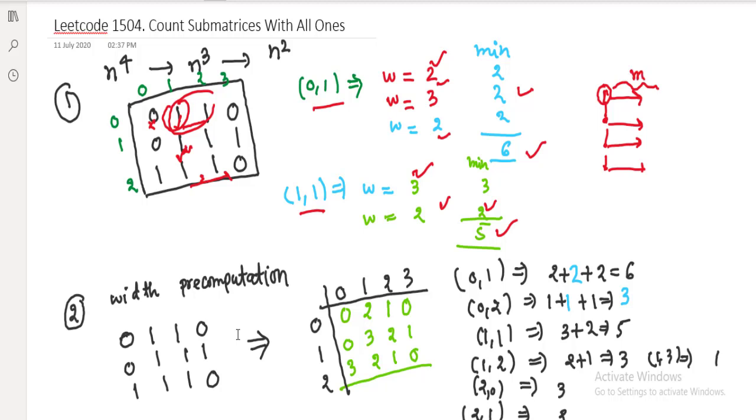If the number of columns is m, it can take m time, and here also it can take n time if there are n rows. So to choose a particular index, it takes n cross m time, and here also it takes n cross m time to find the total number of submatrices. So it will be n square m square. If both are the same, we can say this is an order of n power 4 algorithm.